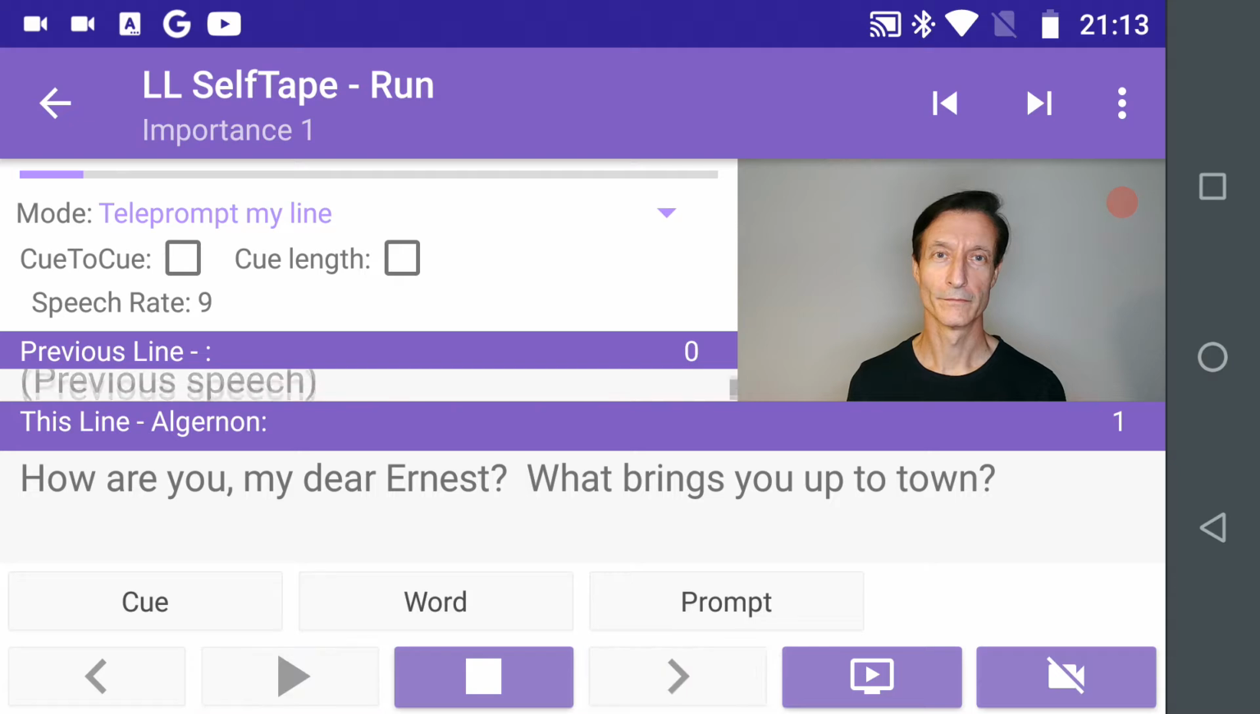Now we tap the play button or use the trigger on a Bluetooth game controller to start running lines. The app reads in our first cue.